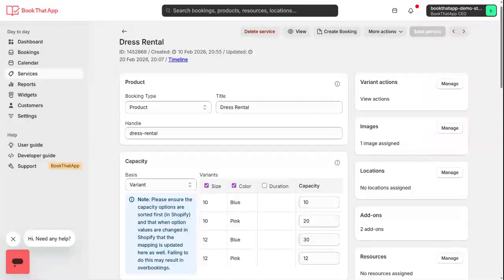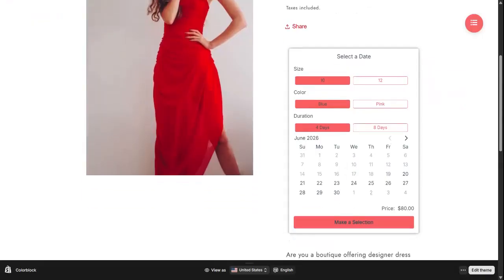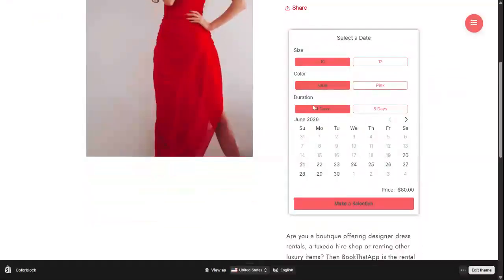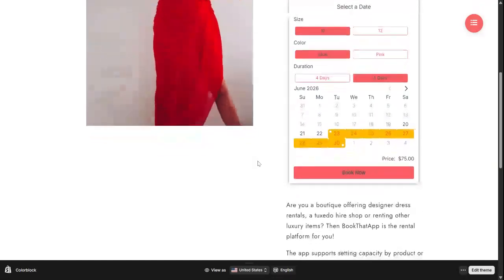You want to use this when you offer set rental periods and want your customers to choose from a predefined list of durations. For example, for this dress rental product, you see that there are preset 4-day and 8-day durations. When your customer selects 4 days, it automatically starts as a 4-day selection for them, and for 8 days, it selects an 8-day selection for them. That is the first option.